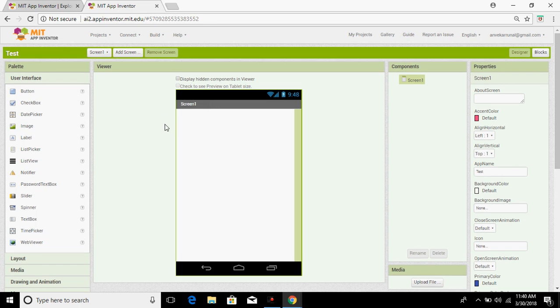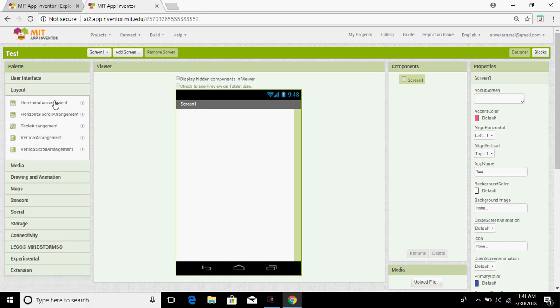This is the designer screen. This is where you'll actually start creating apps. For now, I'll just explain the basic things. We will get into the details as we start using them. So this is the user interface, where you'll find all the buttons, checkboxes, date pickers, labels, etc. This is the layout, which you can use to create spaces between the button and a text box, etc.